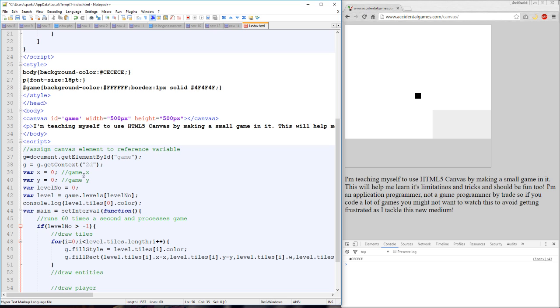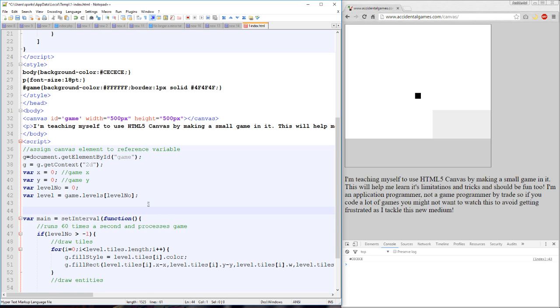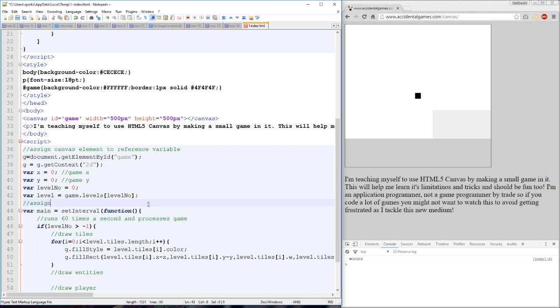So up here, before we start our loop, let's get rid of that log. We don't need it anymore. Assign keybinds. We're gonna use jQuery for this because it's a lot neater. Let me quickly get the Google hosted jQuery link.